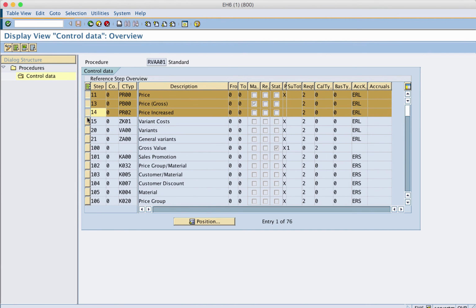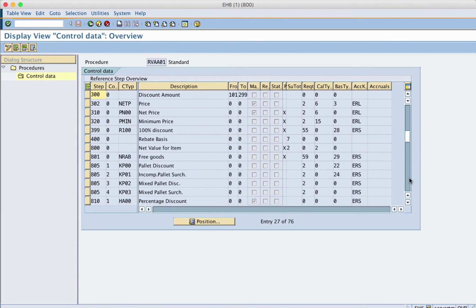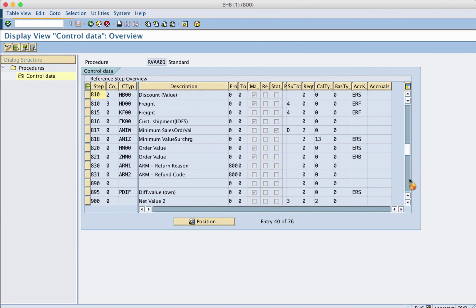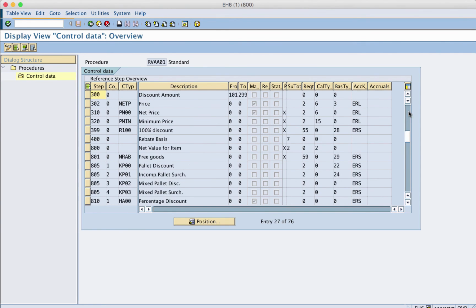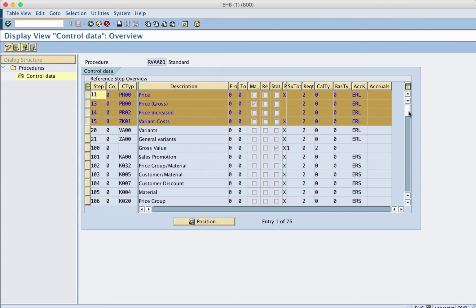So as you can see, there are about 76 condition types assigned here, and some of them are standard condition types, some of them are Z condition types, which means something that we have defined by ourselves. But again, since it's RVAA01 standard, it would be out of the box.